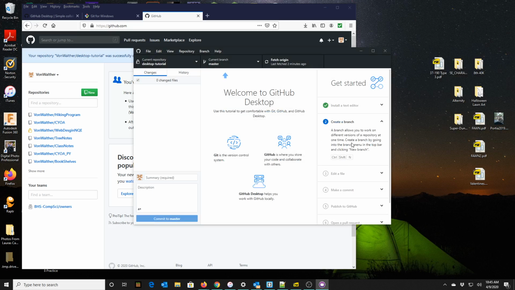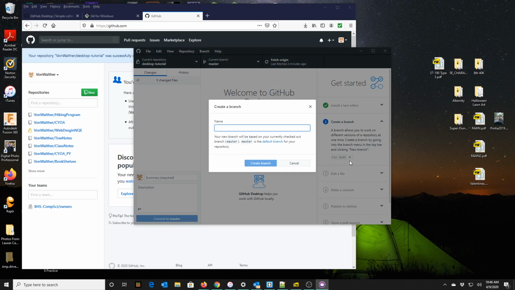Okay, so create a branch. A branch, as it says here, lets you have different versions of the code at the same time. Notice that right now we're in the master branch. Creating a branch, it says Control-Shift-N. Let's go ahead and see what happens. Control-Shift-N, new branch.